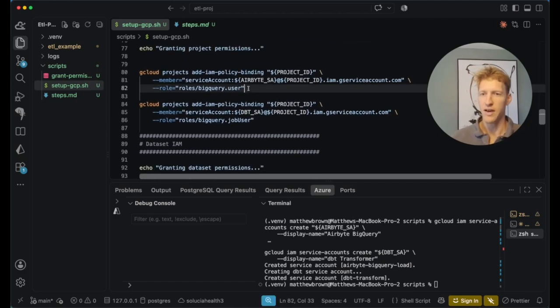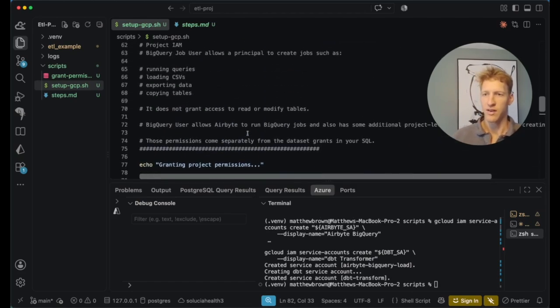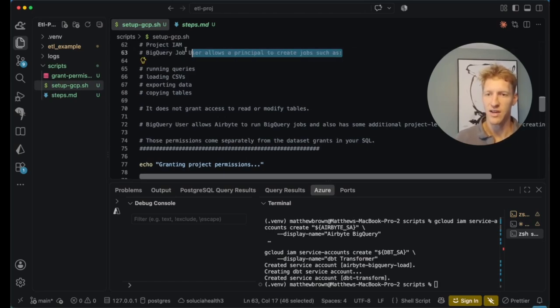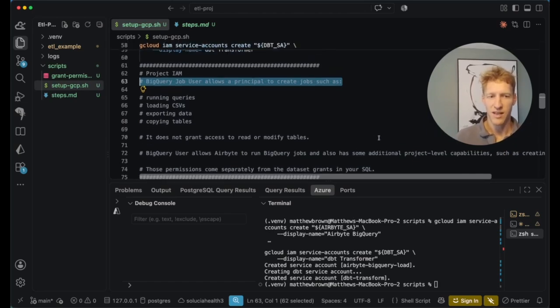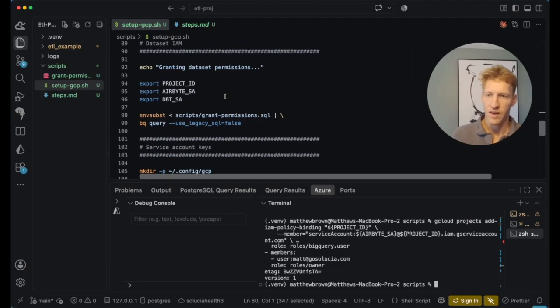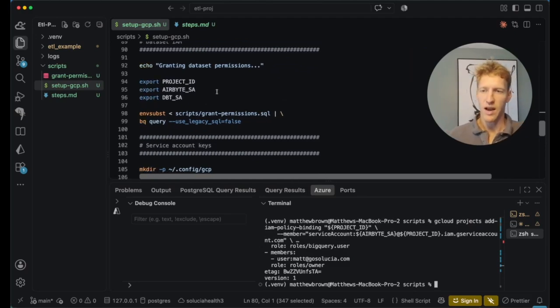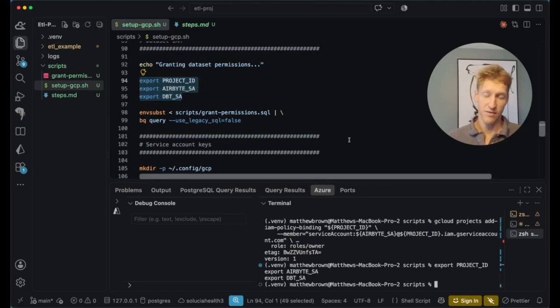So for Airbyte, we're having BigQuery user. For dbt, we're having BigQuery job user. So the difference is job user allows the principal to create jobs. User allows jobs and a few other project level capabilities that Airbyte needs. Cool, those were created separately. And then here's where another application of principle of least privilege. So we created a script to give the service accounts the specific data set level permissions that we need.